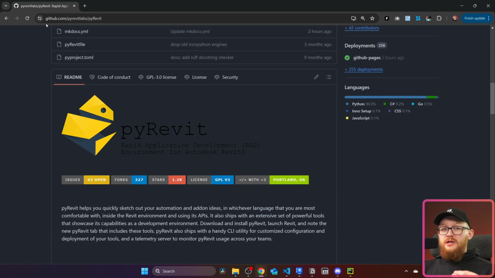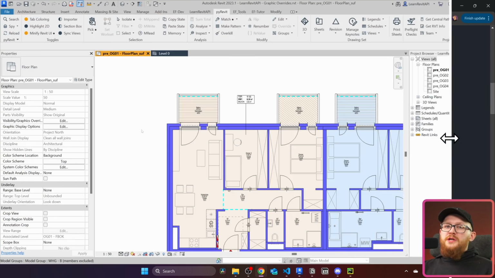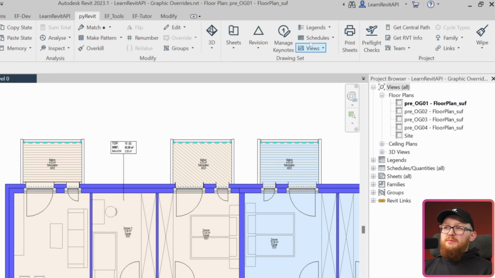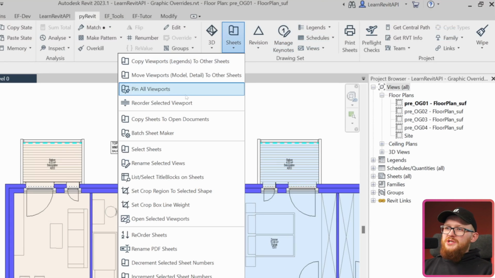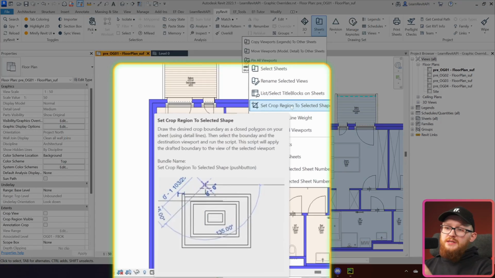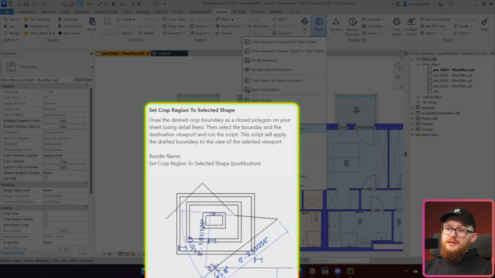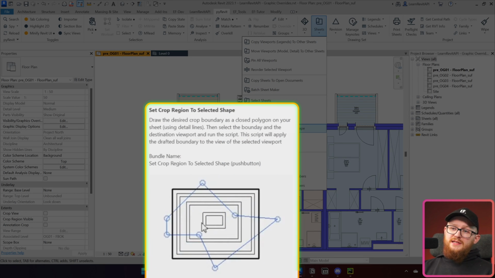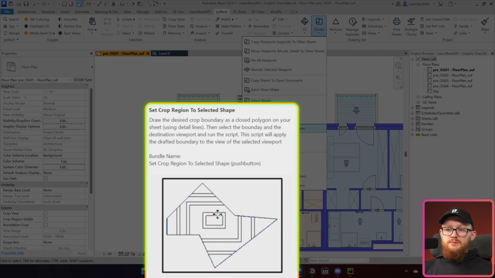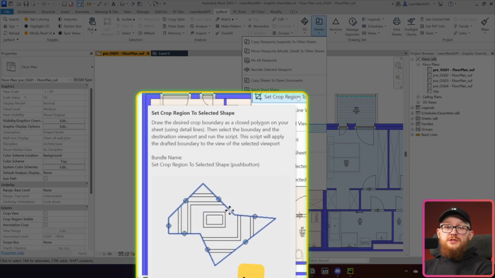Not only we can read about how the pyRevit works itself, we can also read about each individual button in pyRevit. For example, in here, let's click on the sheets, and in here we want to take one of the tools. For example, we like this one, set crop region to selected shape. You can see there's even a description of what it does, and in there you can create some kind of shape with the lines, then select it, and you can apply this shape to be the new crop box of your view. For example, maybe you want to copy the whole script or just part of it.